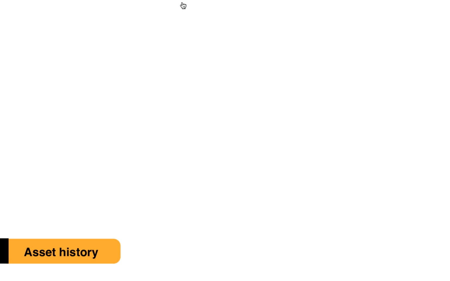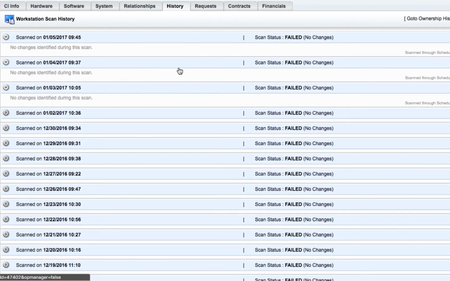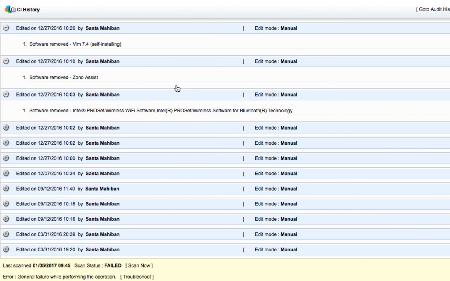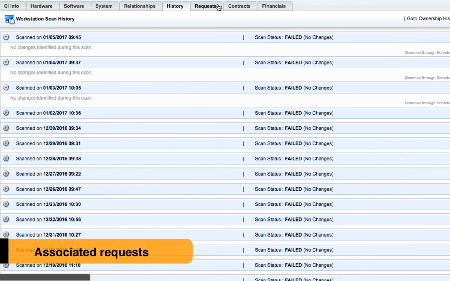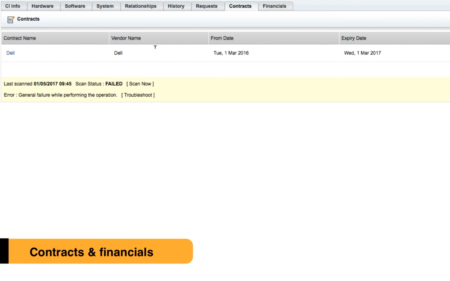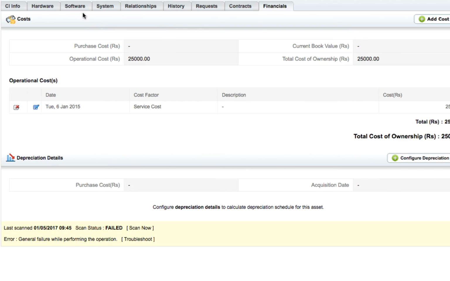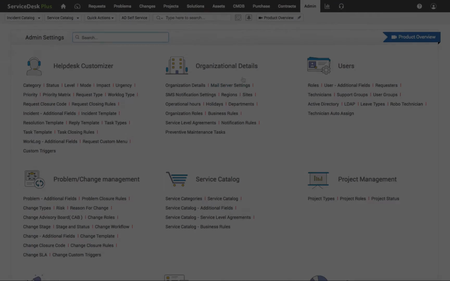History is going to have traces of all hardware, software changes, and the ownership changes that happen on the specific asset. All the requests that have been created against the specific asset will be reported under the Request tab. The Contracts tab will provide information about contracts that are associated with this asset, and Financials will provide all the cost information of this specific asset.